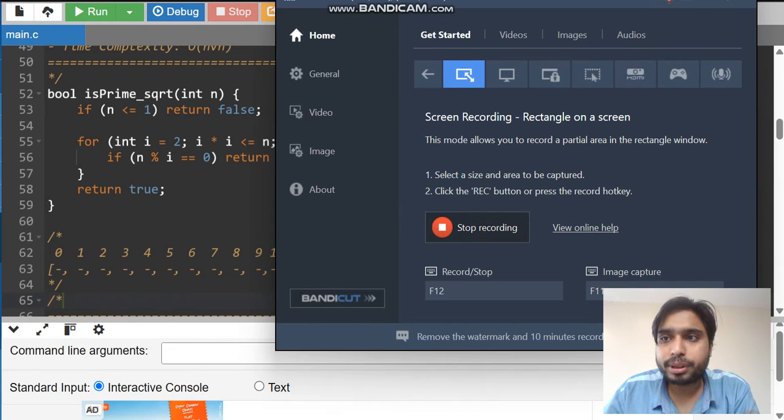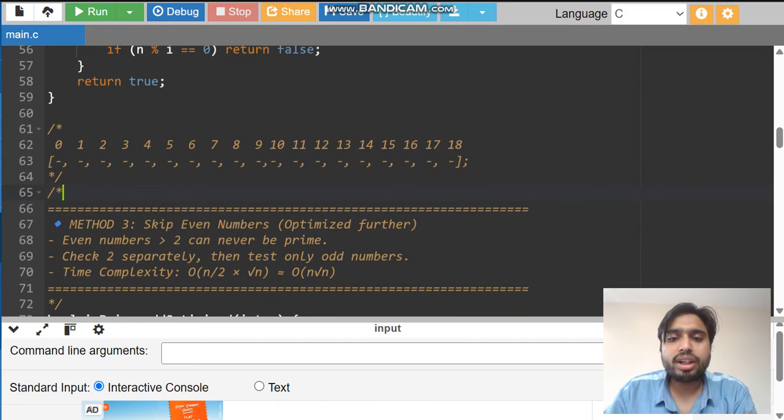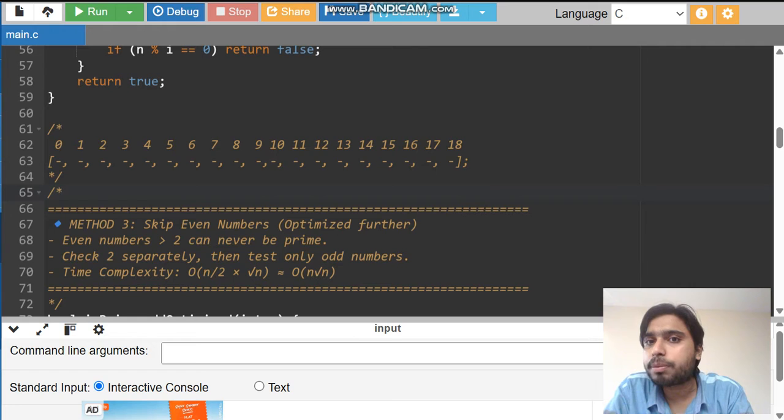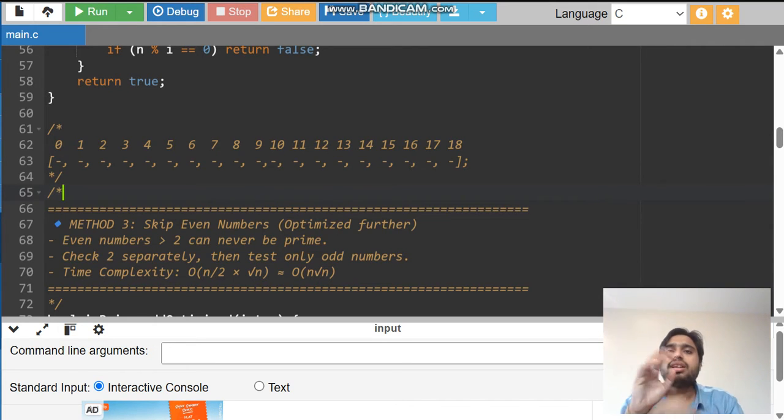Hello everyone, in this video we will be trying to solve the prime number problem in more ways. One way to solve it is by skipping even numbers. We know that the multiples of 2 won't be prime. 2 is the only even prime number. All other even numbers are not prime. Hence, we can check only the odd numbers.